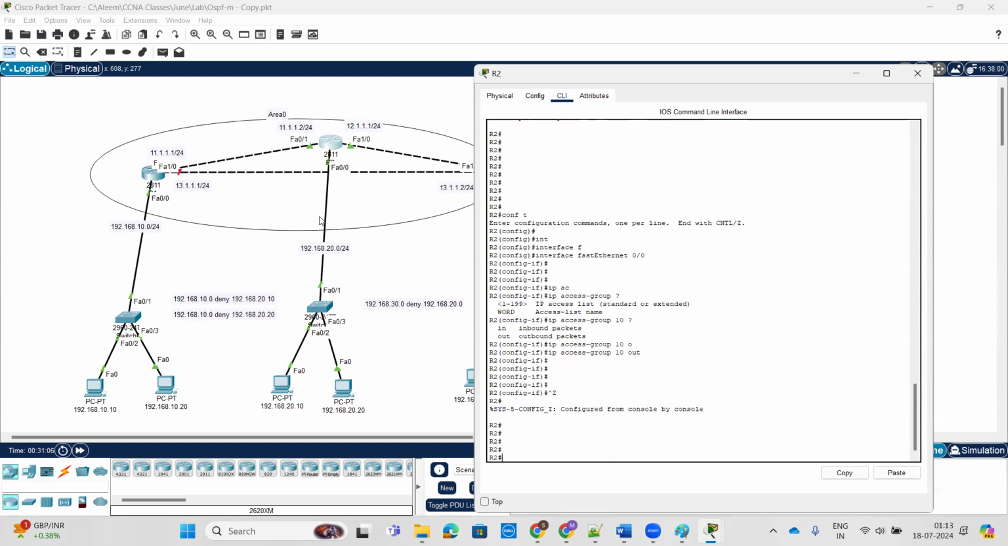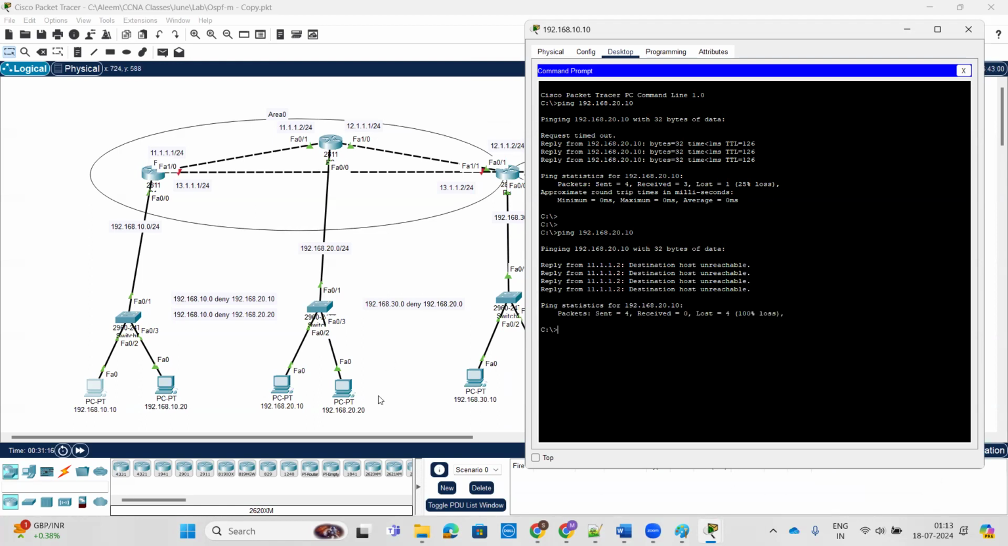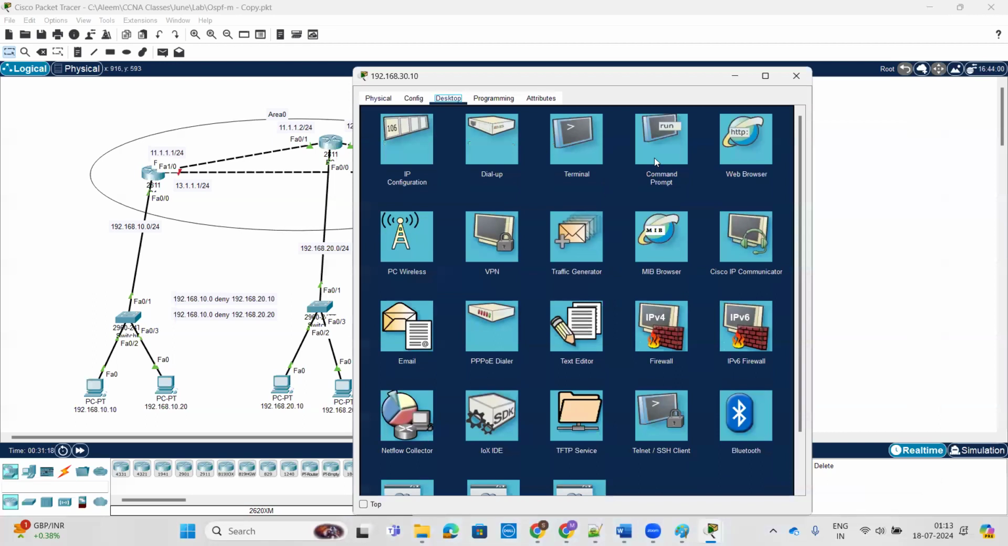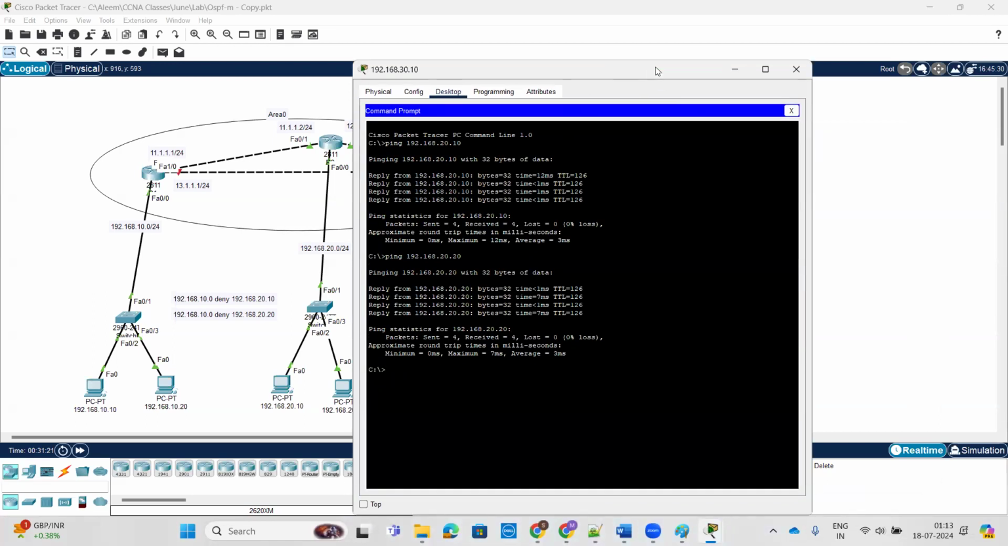Now try to ping it. The destination host is unreachable. And try to ping from here. Earlier we used to ping. Now try to ping.